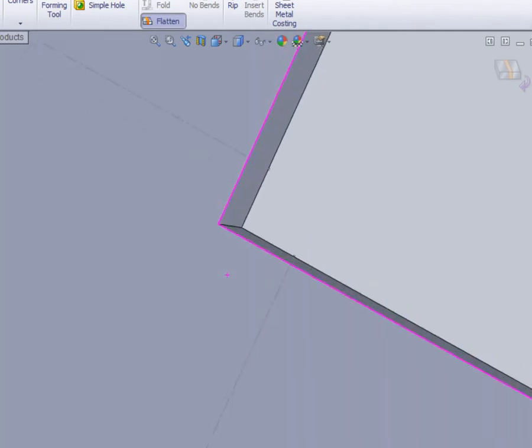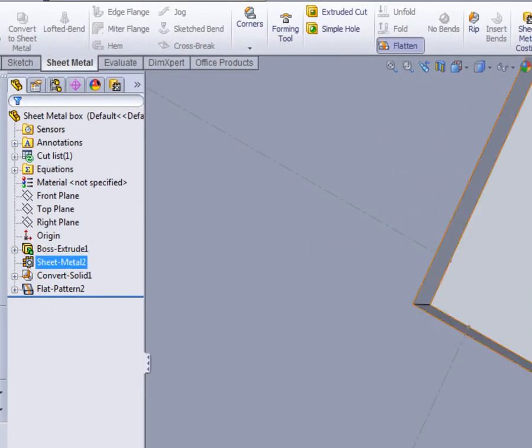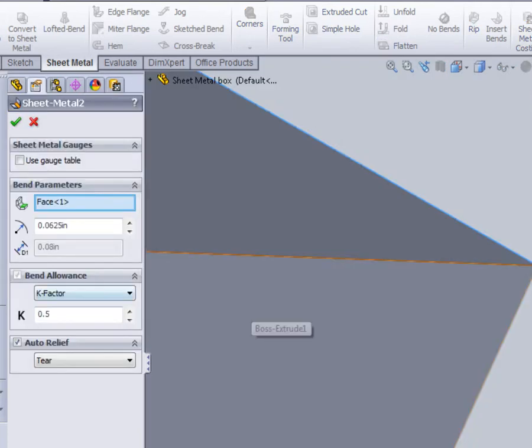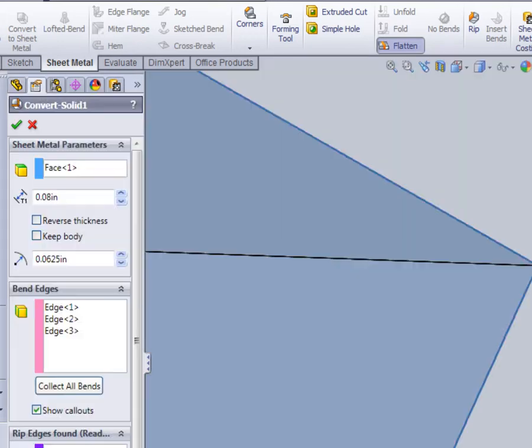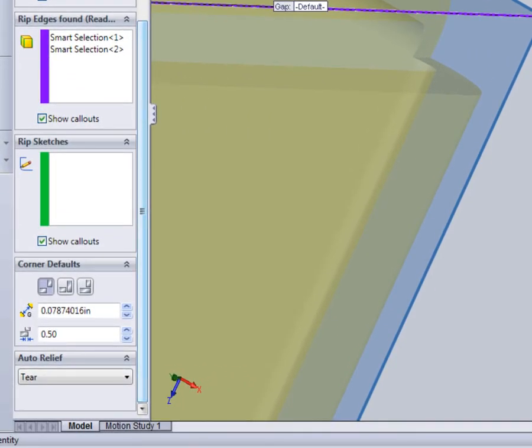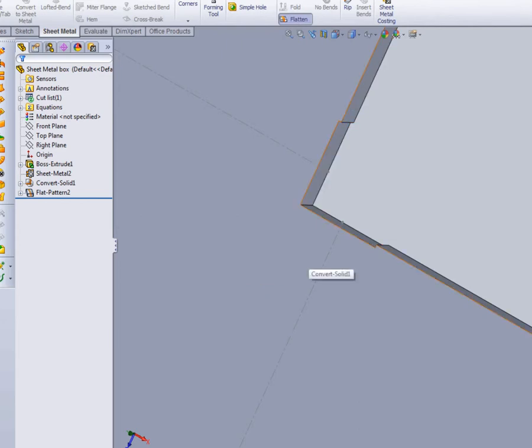If you fold this up just as is with a straight tear feature, you may get some puckering of your metal in the corners, and so that's not necessarily a good thing. Now we get into sheet metal and change the edit the feature to a rectangular corner relief. Nothing has happened out here, and that's because we started with a box and converted it down into sheet metal. So this convert solid, we also need to change it down here at the bottom. Auto relief, we need to change it to rectangular also.